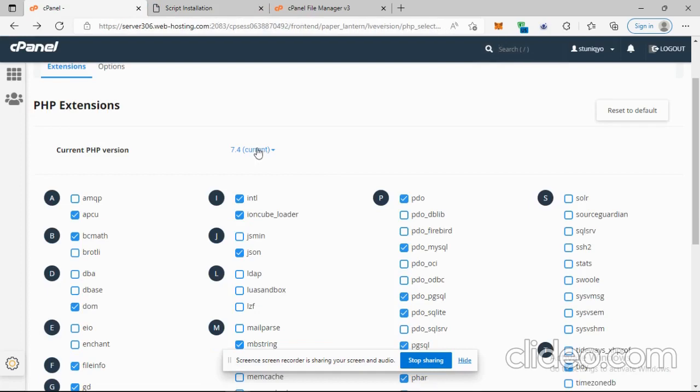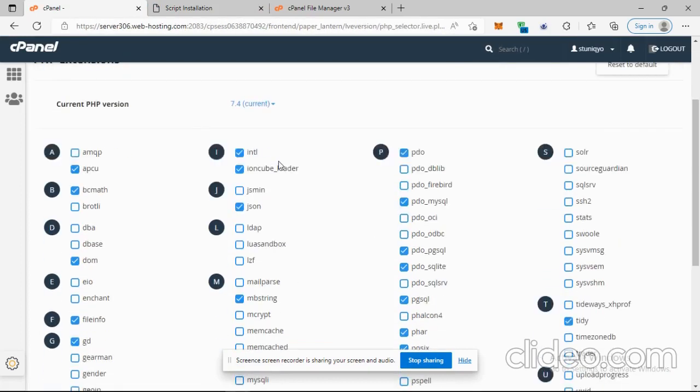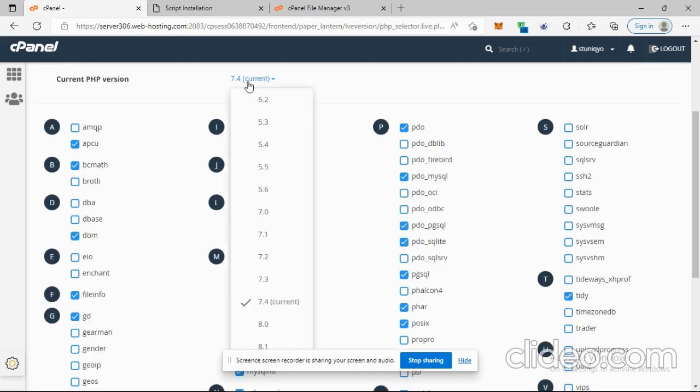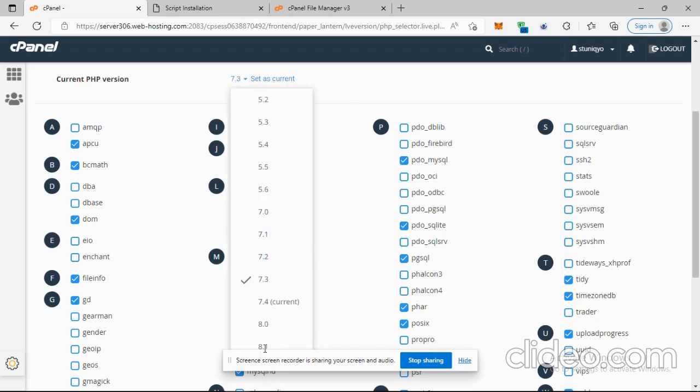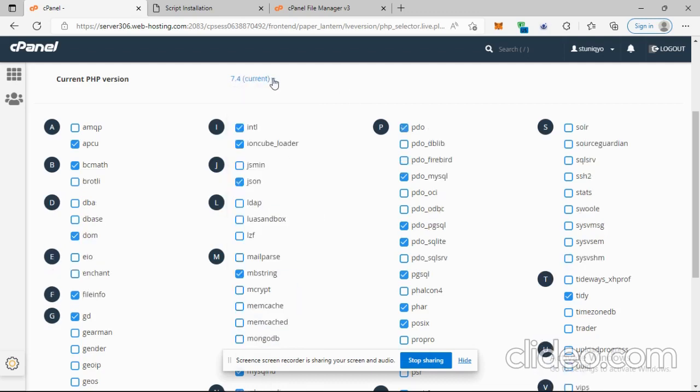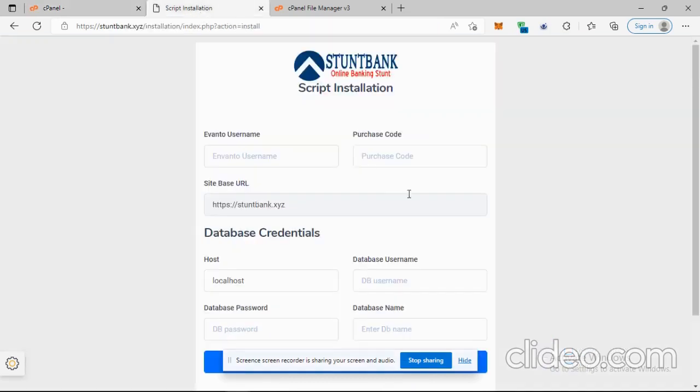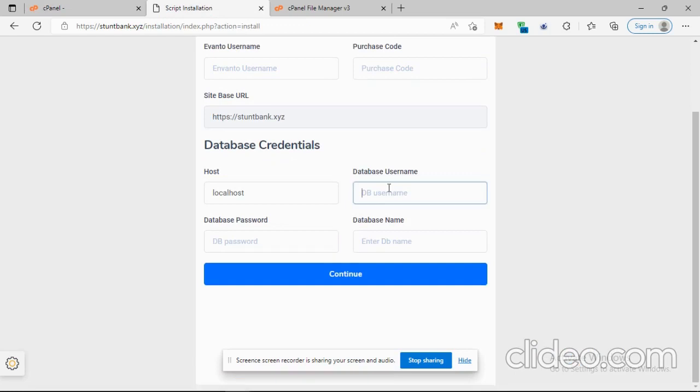So this is basically how to change the PHP version. When you come over here, you click on here, assuming your current version is PHP 7.3. So when you click on here, you select 7.5 and click on set as current. As simple as that.